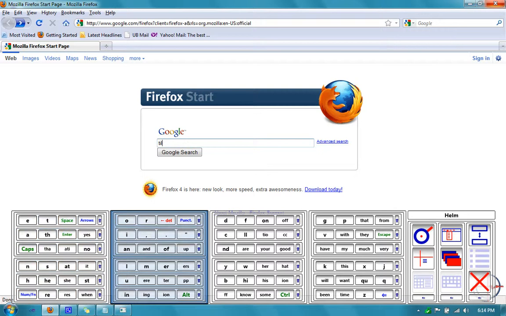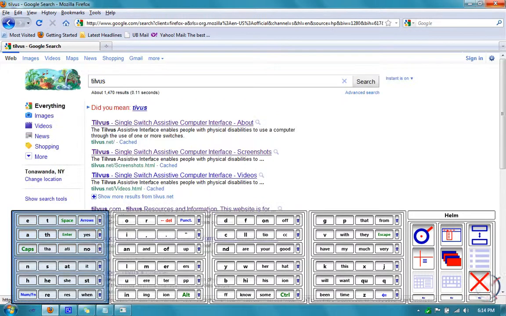And you can see he's typing Tilvus. Also on this keyboard there are bigrams, which are sets of two letters that are common, as well as full words that are common, that again expedite the text entry process. And also commands. So once he's done entering Tilvus here, he's going to hit enter, and that will send an enter command to Firefox and bring up the Google search page with our Tilvus website on it.